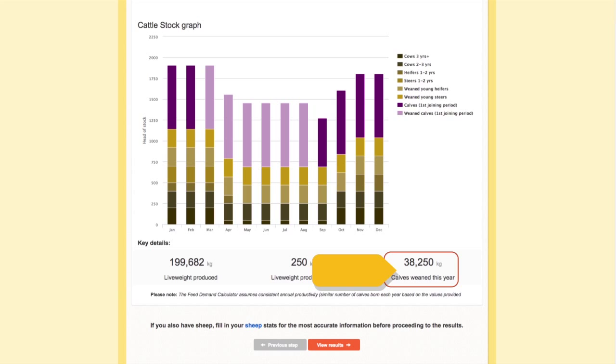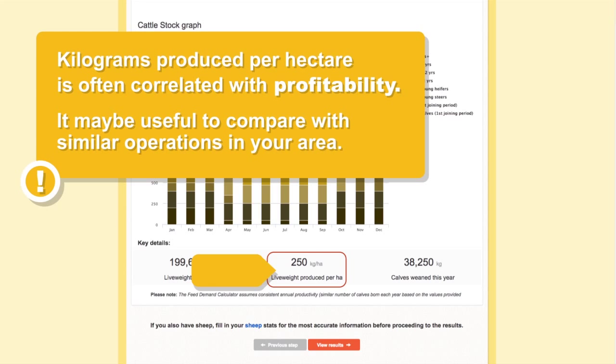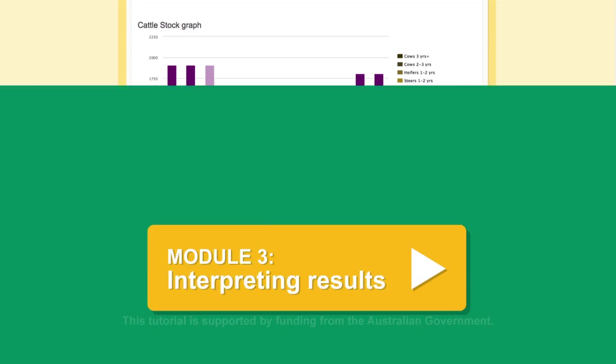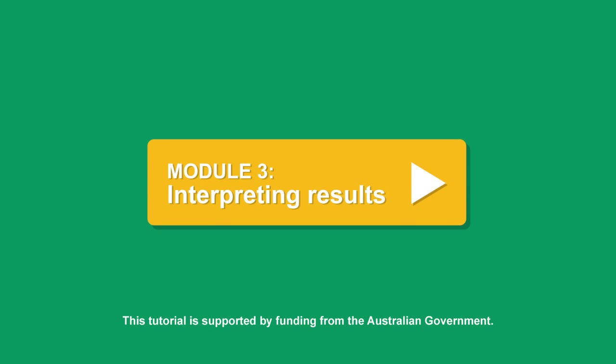The Annual Demand Summary lists the total live weight of beef or sheep produced on the property, including new calves weaned this year. Note that the number of kilograms of beef produced per hectare is often correlated with overall profitability, and so it may be useful to compare this number with other similar operations in your area. The next module will explain how to interpret the results and implement them into your enterprise's strategy.